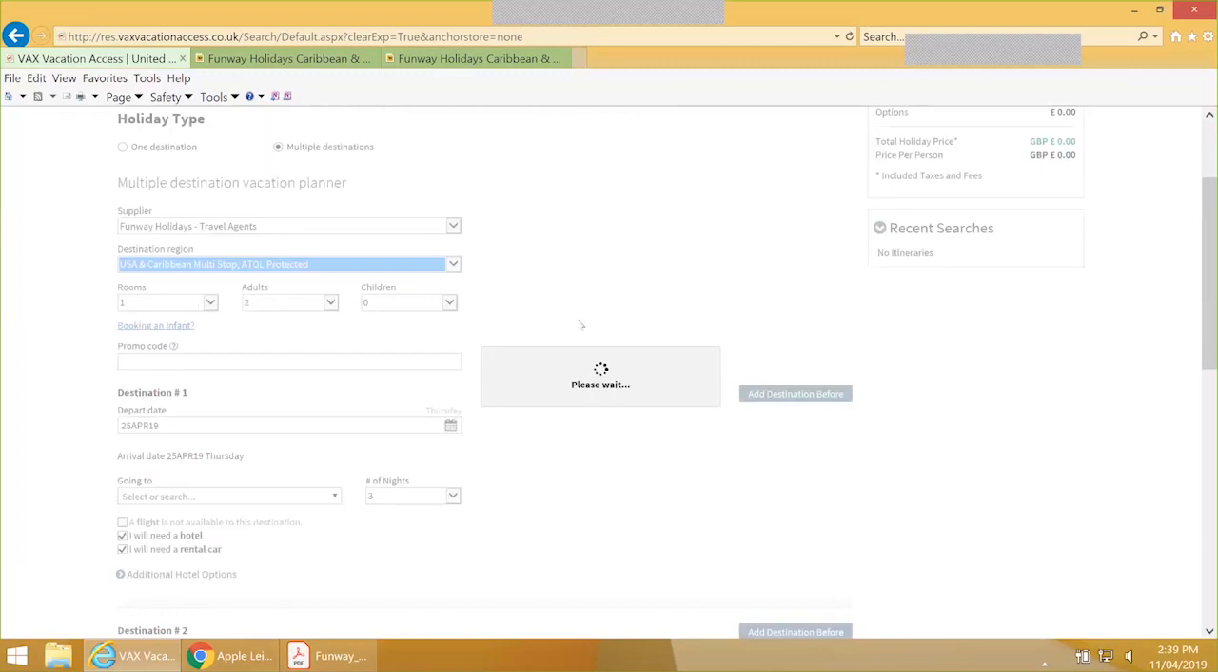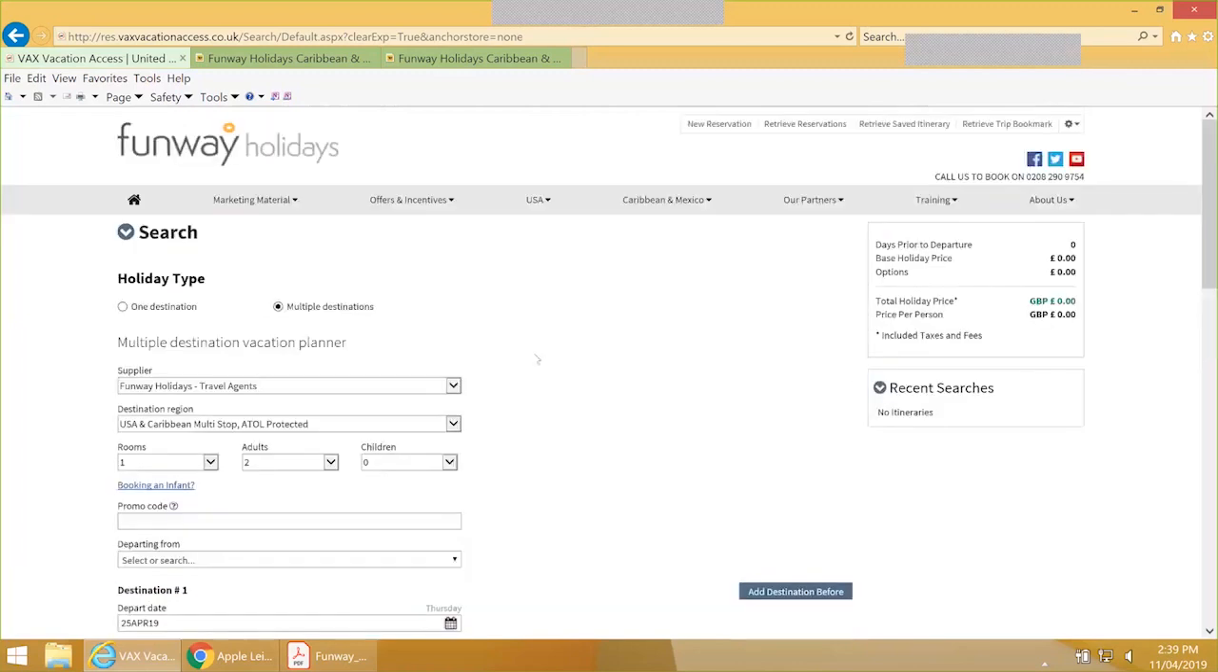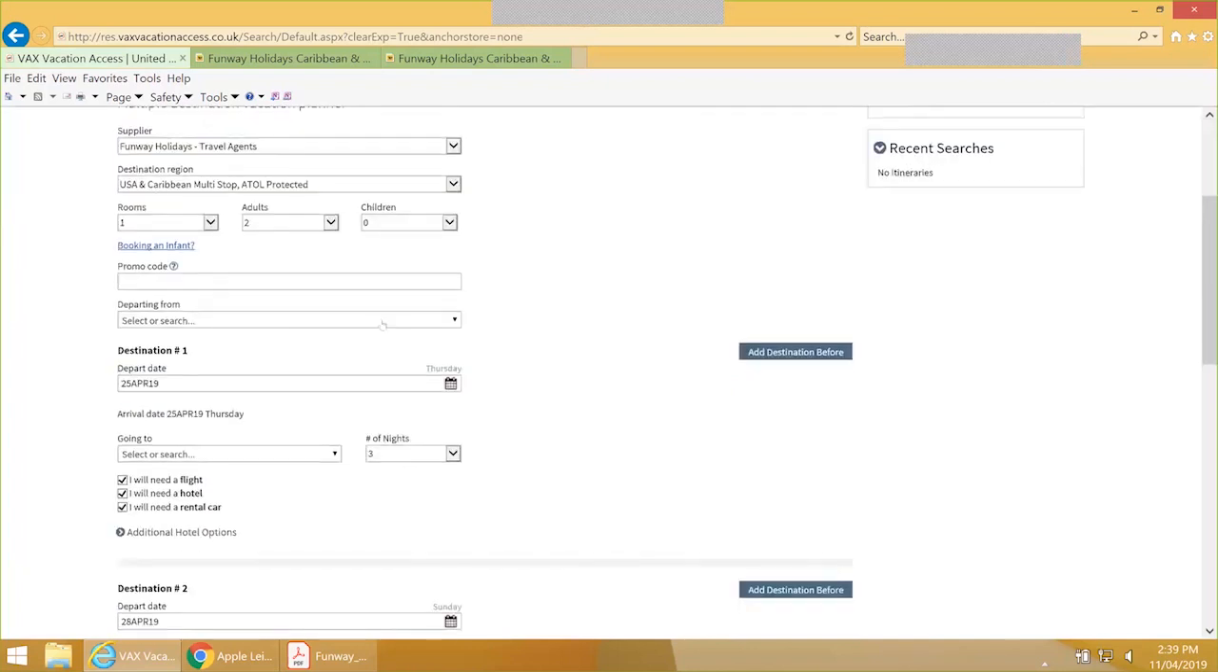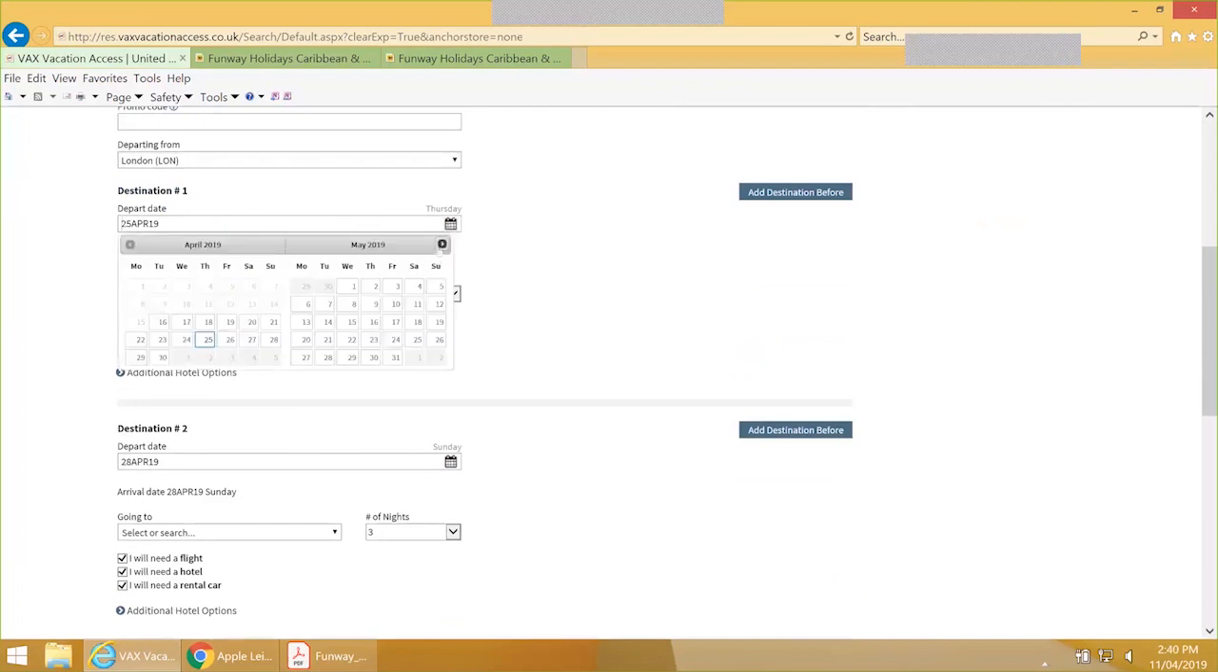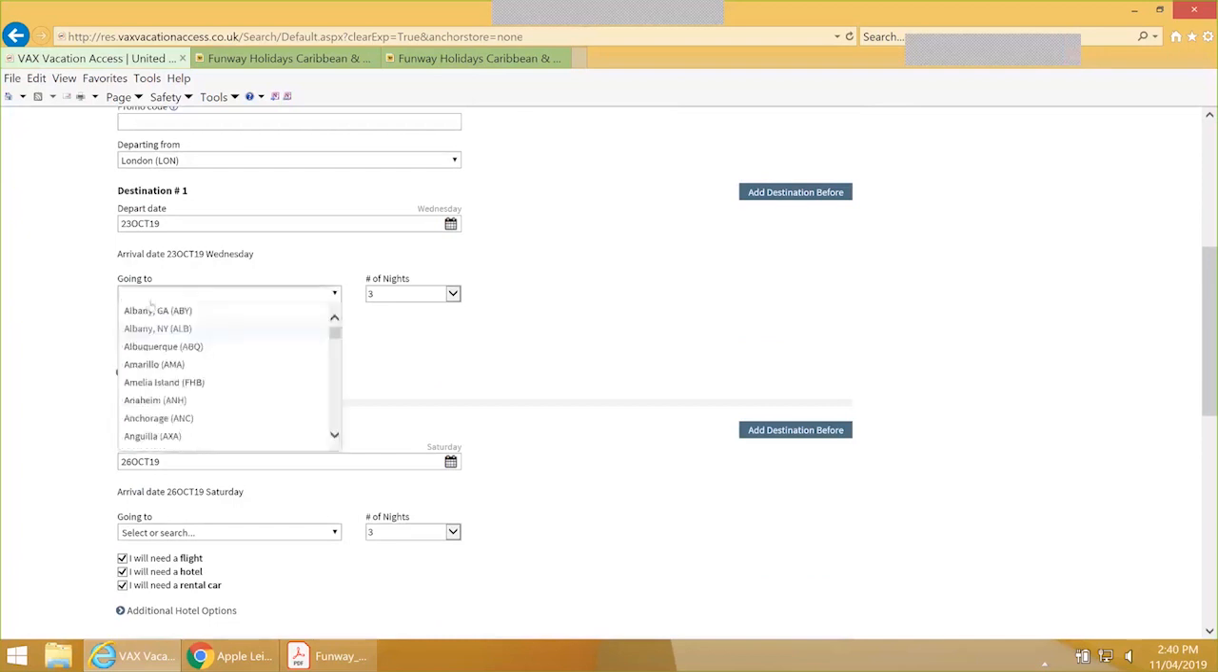So I'm going to click on USA and Caribbean, and just keep it simple. I'm just going to do a US multi-centre. So I am departing from LON, from London. That'll be all London airports. I'm going to go again in October, random date. I'm going to go to NYC. I want to go for 3 nights, but I don't want a car this time. I will need a flight because I'm flying from London to New York, and I will need a hotel because I have 3 nights accommodation.